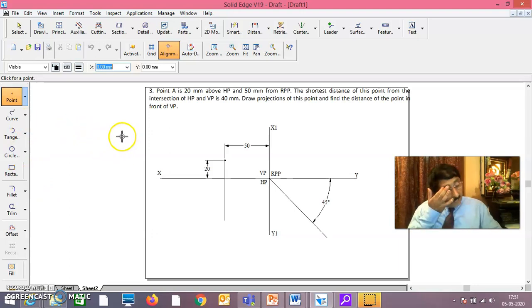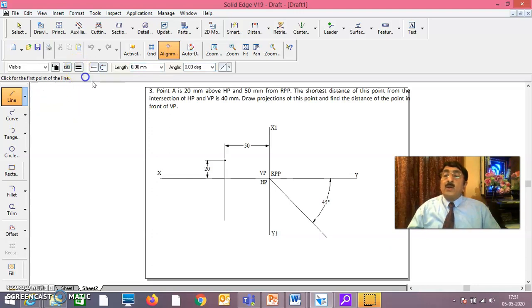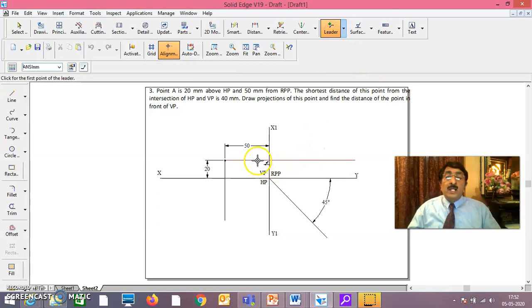You see, I have given in my lecture, this is problem 3 in projection of points. That is on YouTube, the same problem 3, I am doing it using Solid Edge here. I have explained clearly that the shortest distance can always be seen in its true length in the side view. Okay, that is why what you do now is, from this point, you draw one line. Okay, draw one line, and if you want to show, you show the leader also. That means this is how you go. Okay, the shortest distance from the point to the intersection of HP and VP is 40 mm.